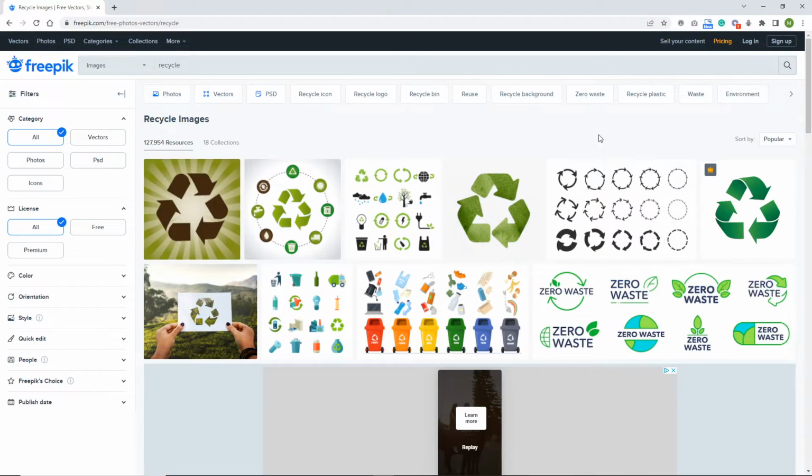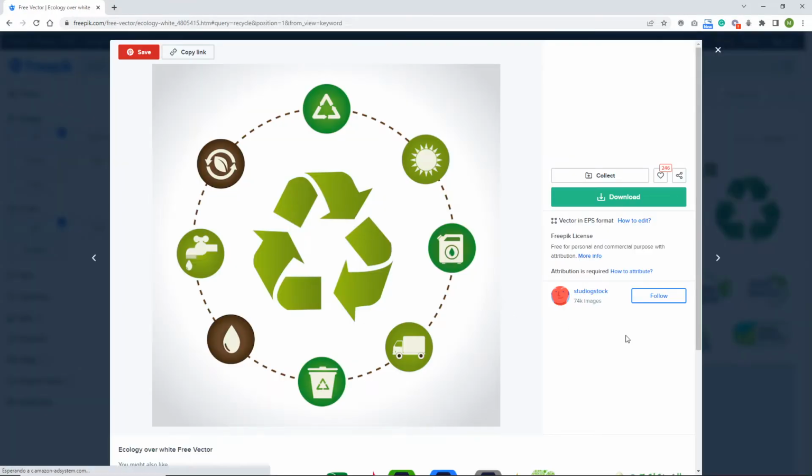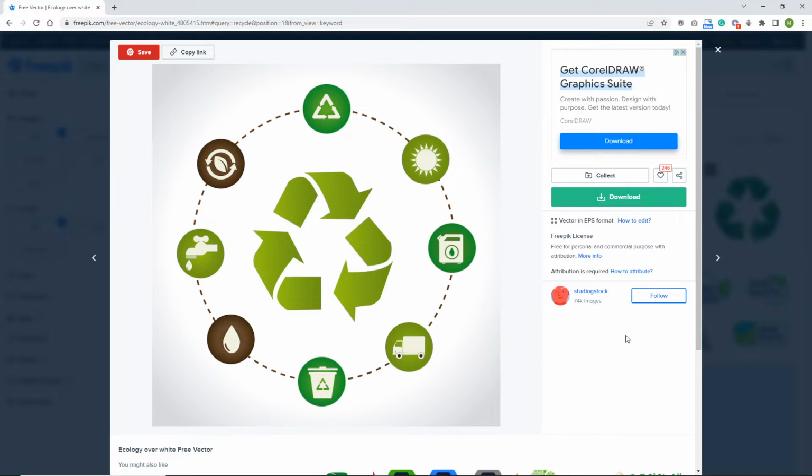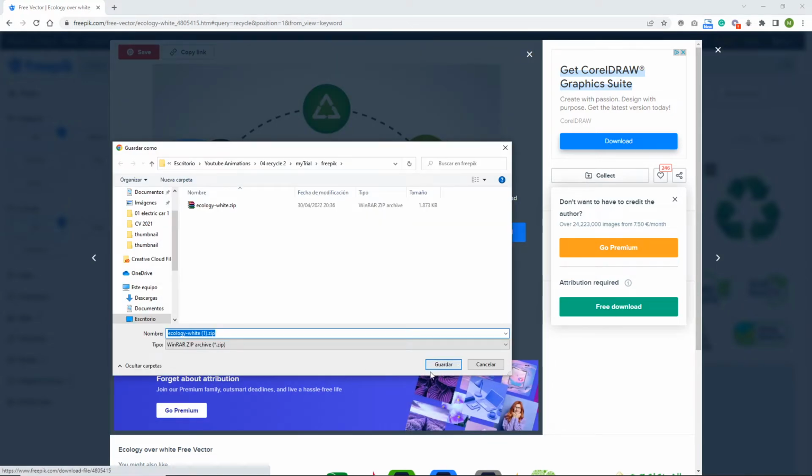So I am on the site Freepik and I will go with this vector. I am going to provide you as always this in the description, and I am also going to give you my files in case this won't be free on Freepik in a few months. So right now I'm going to click download and I will go with free download, but as always you will have to attribute the author if you want to use this commercially, or you can go premium, which is very cheap. I will click free download and I am going to hit save.